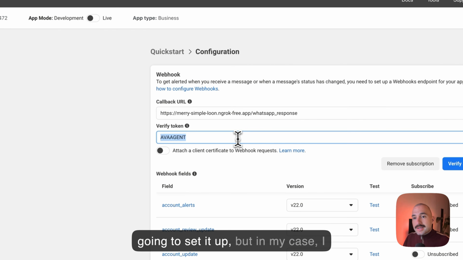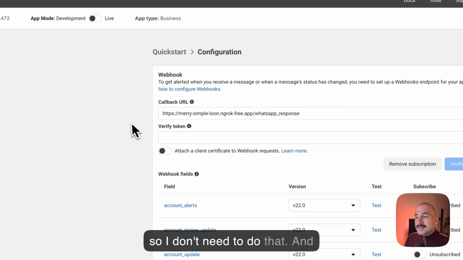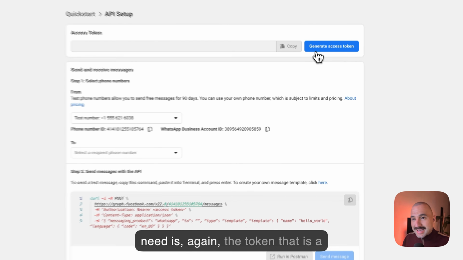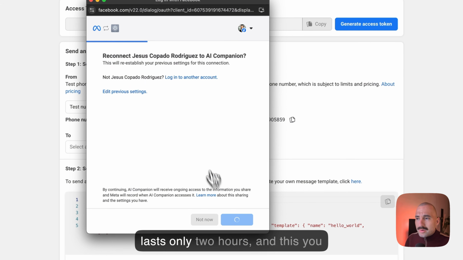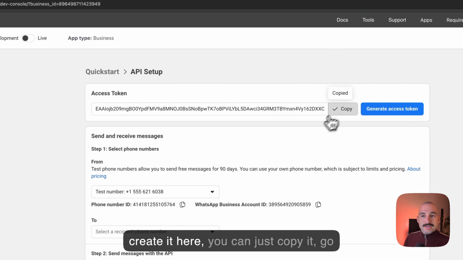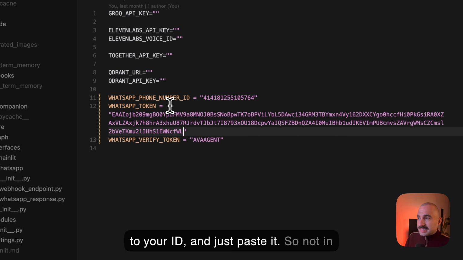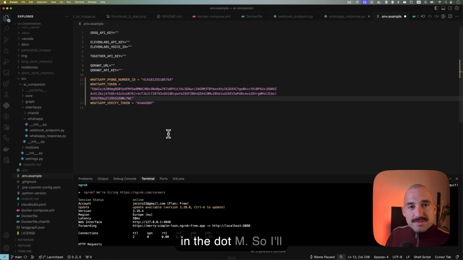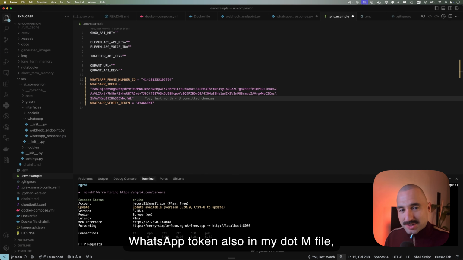This is going to set it up, but in my case, I have already verified this connection, so I don't need to do that. And of course, the other thing that you need is, again, the token. That is a token that it generates. I think it lasts only 2 hours unless you create a permanent one. So once you create it here, you can just copy it, go to your IDE, and paste it, right? So not in the .env.example, this is just an example. You would need to put that in the .env. So I'll do it myself. Okay, I've just updated the WhatsApp token in my .env file.